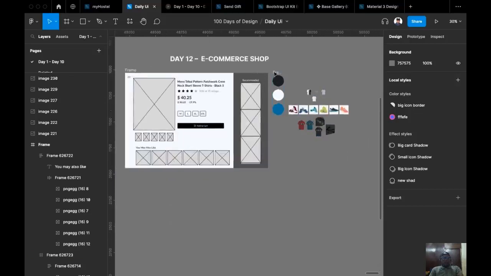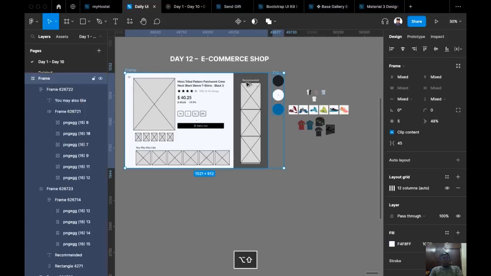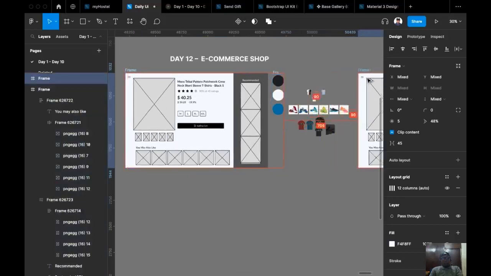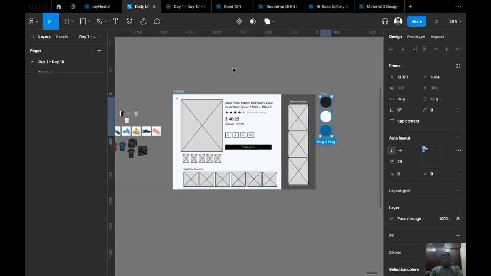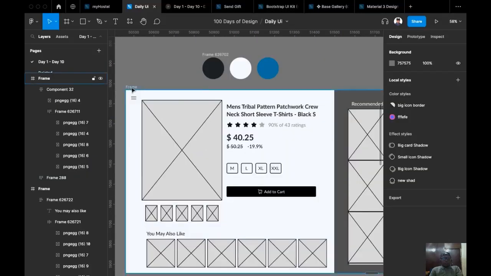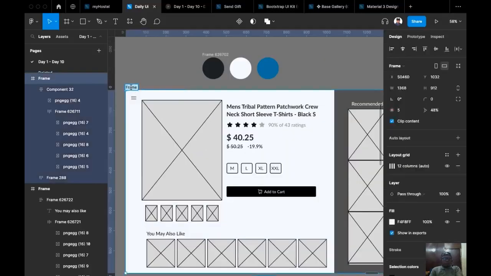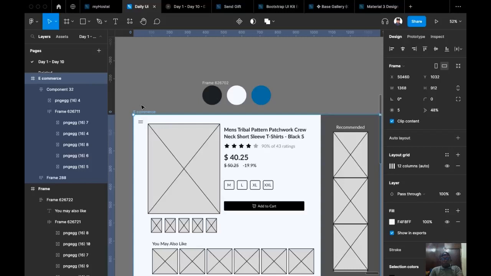So without much ado, I'm going to copy this color and the wireframe to the side. I select both and drag them while holding down Shift and Alt on my keyboard. I'm going to bring this color up here for easier access. I'm going to rename this frame to e-commerce. While selecting the frame, I'll press I on the keyboard and click on a white color to use it as the background color.